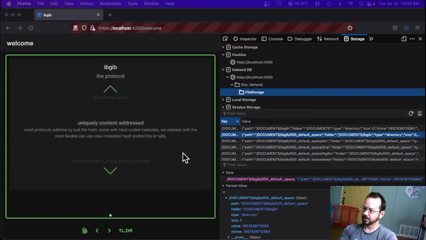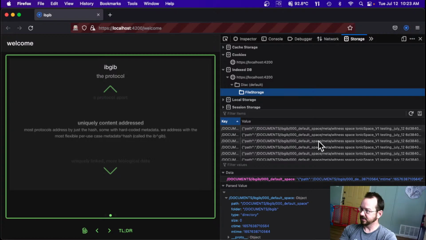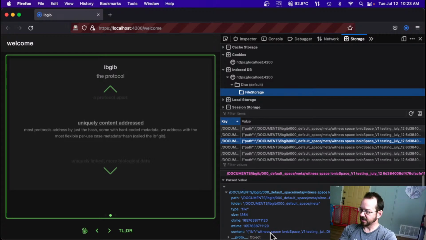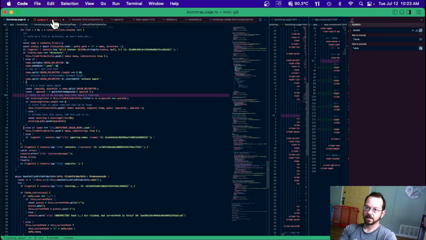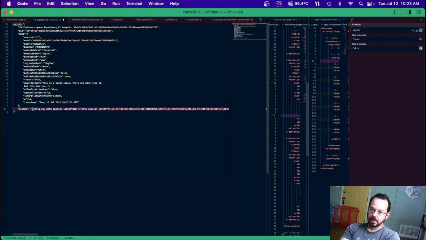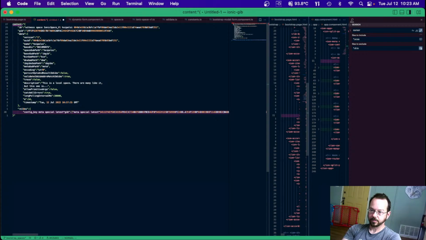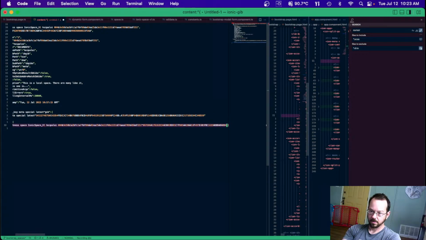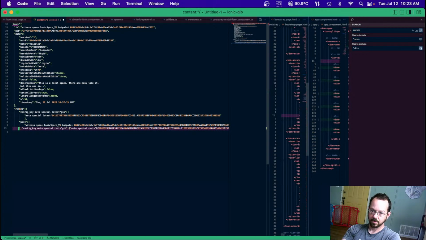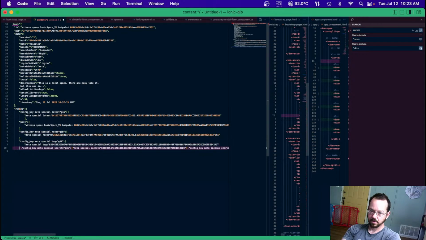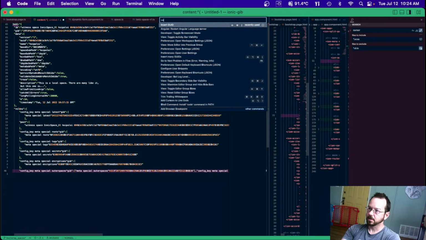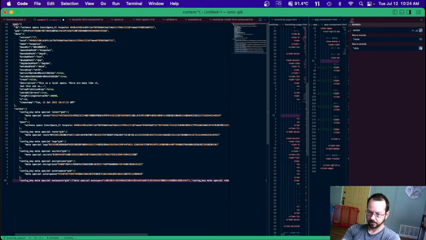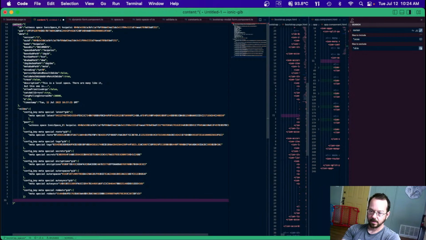So, for instance, if we go into one of these, here's the space. And if we look at the content, or, I think I already have it already, yeah. So, excuse me. We'll do a little vim. Okay.